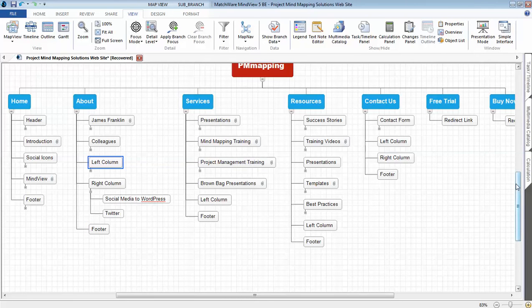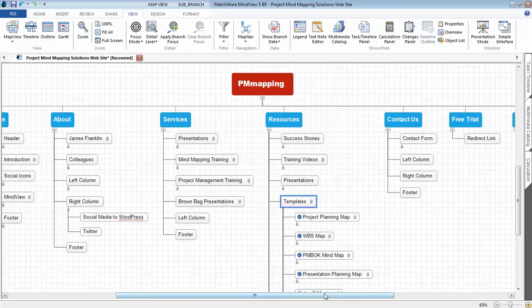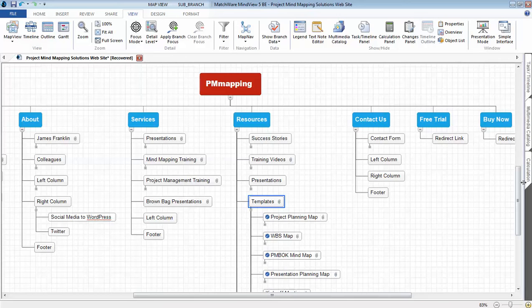One of the most powerful features of the mind mapping software is the ability to add content to the map. I can add the narrative, I can add images, and then also links to YouTube videos or to a Google Drive folder. Let me give you a couple of examples of how I've approached this with this particular mind map.